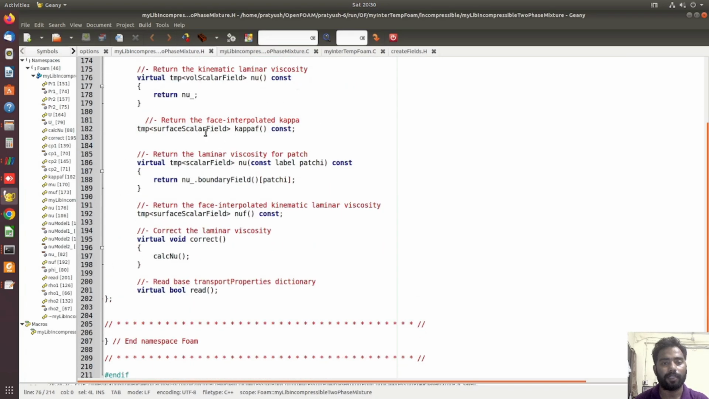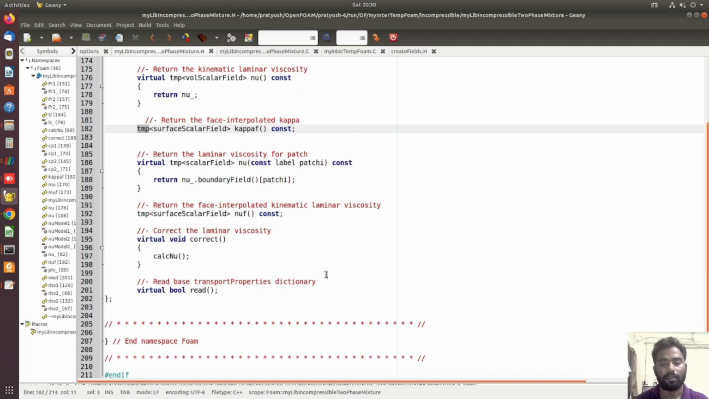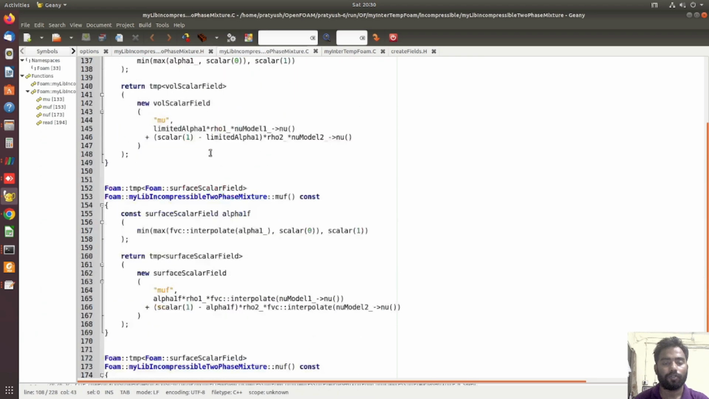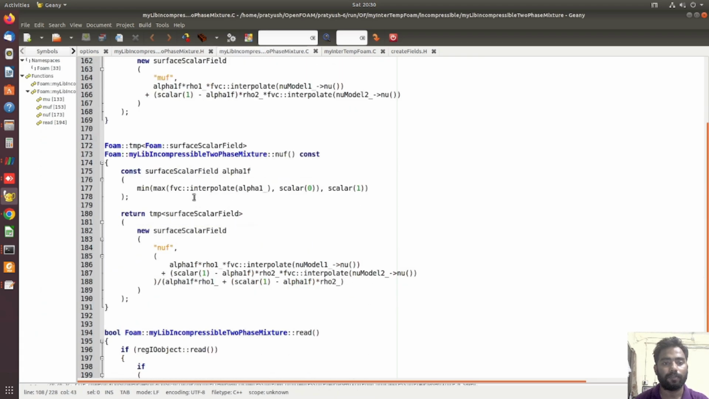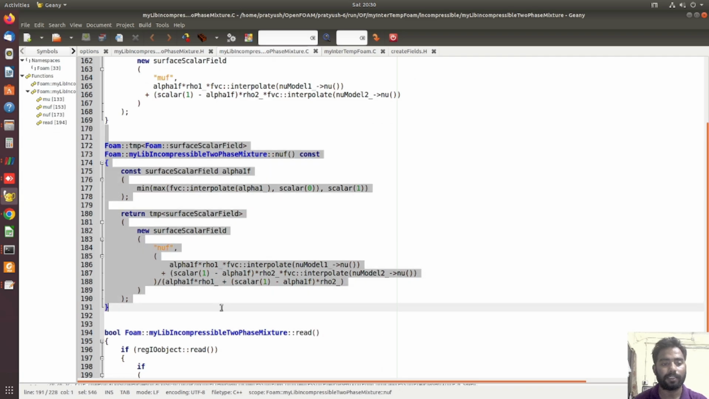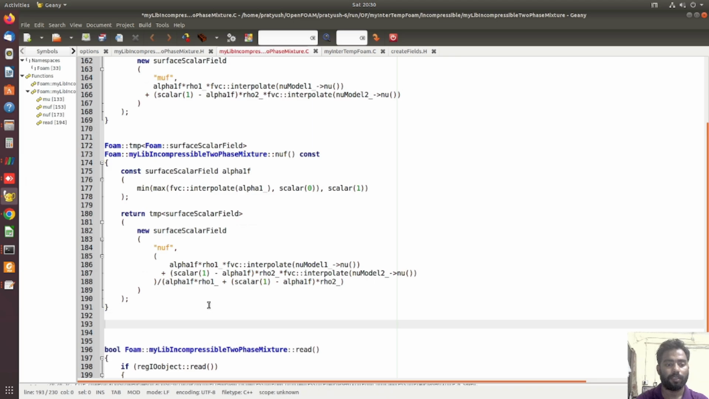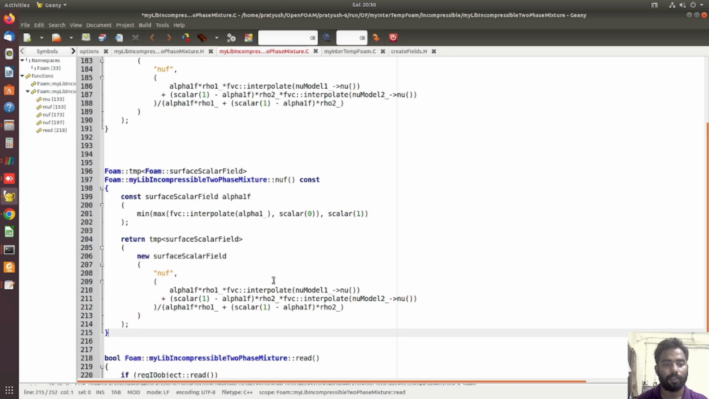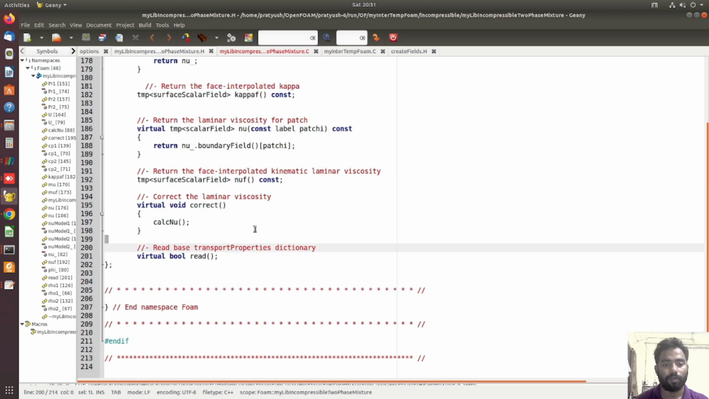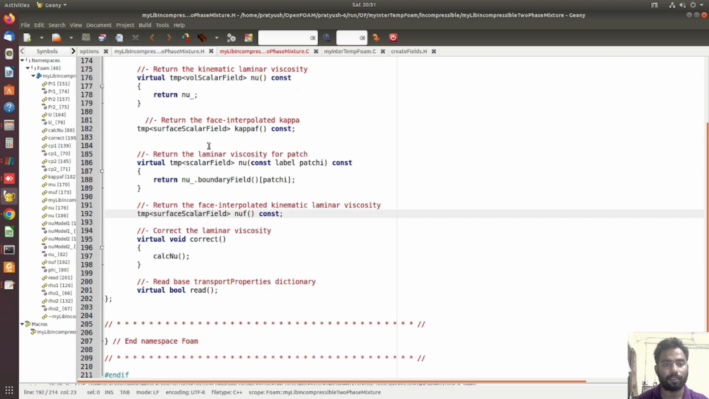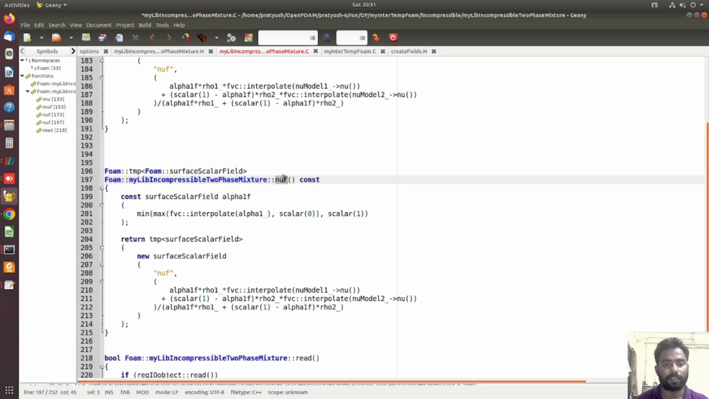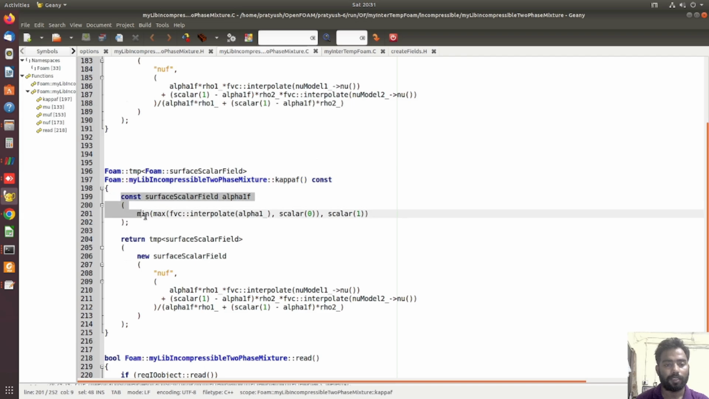Still one thing is left, that is the kappa. So we need to define the kappa function. Let's go to this folder here, and remember we have created this kappaf as a surface scalar field. So that is why we need to define this as a surface scalar field. This is going to remain the same because we are calculating the alpha1f.